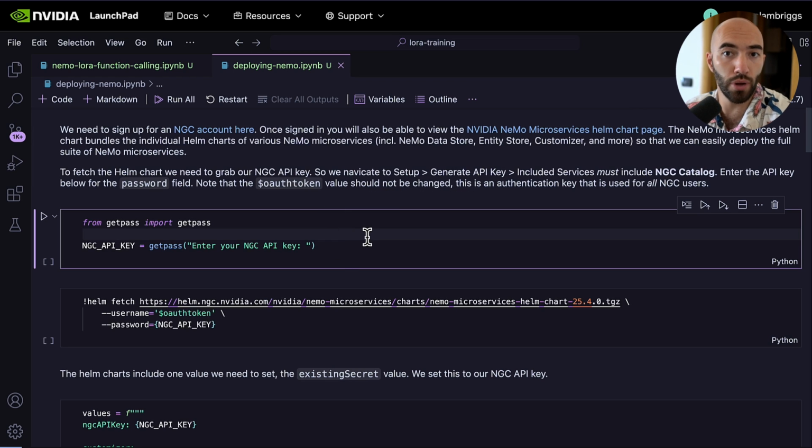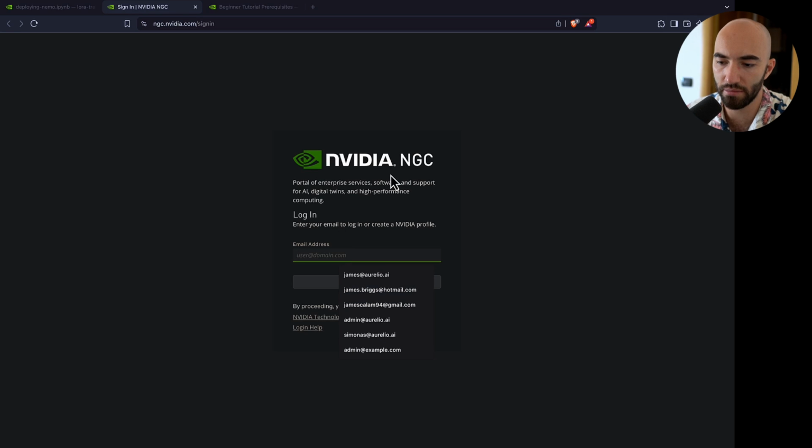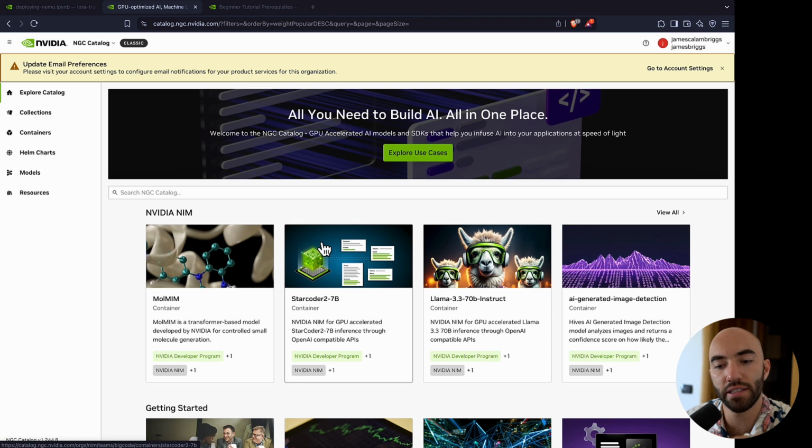To get those Helm charts, you will need an NGC account. So you would sign up over here, NVIDIA NGC. I'm going to go James at Aurelio AI. And this is going to take me through to their NGC catalog. Now, in here, you can find a ton of stuff that we are actually going to be using, and I'll take you through this as we need them.